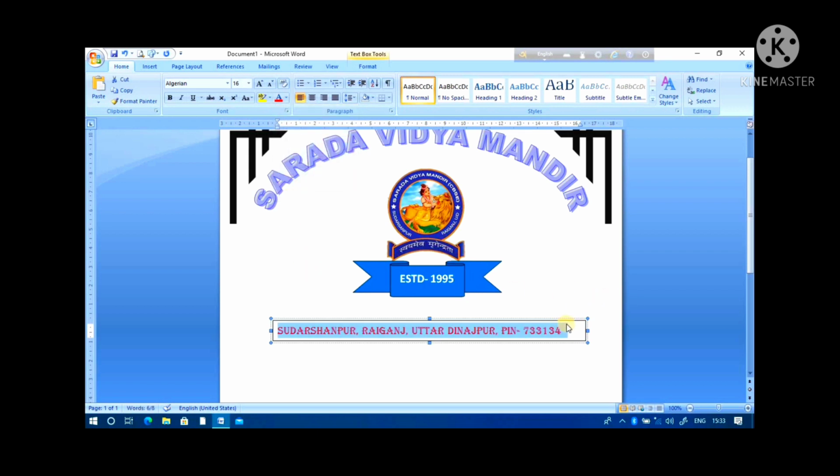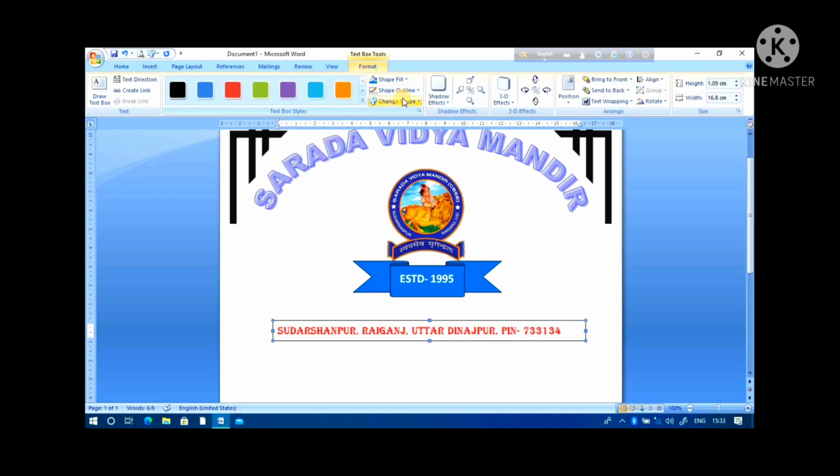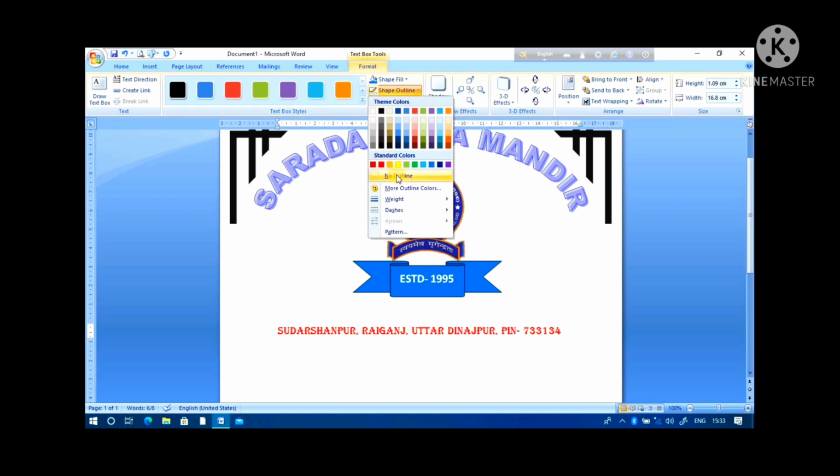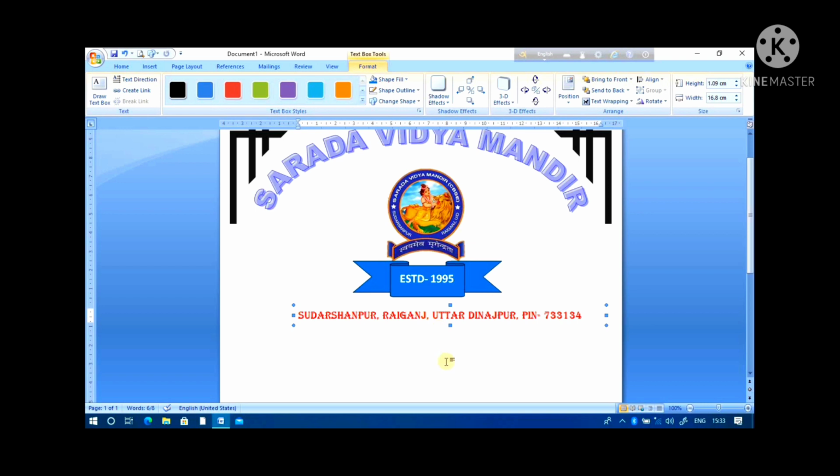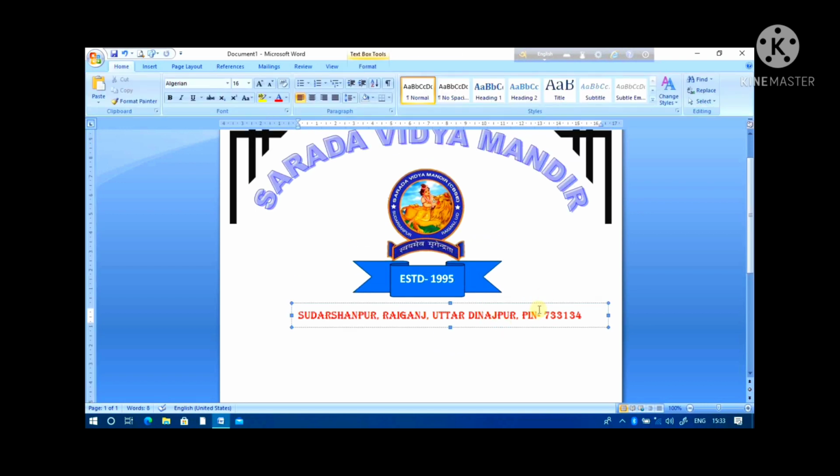Okay. Now I'm going to select this shape and Format. From the Format, shape outline will be no outline. There will be no outline, and now I will just make it like this in the middle. So see, the text, that means the address of the school, is in the middle.